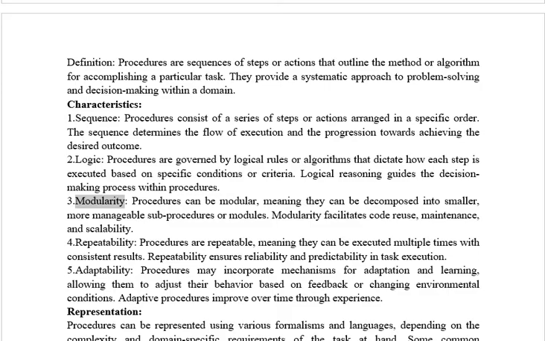Next, repeatability. What is repeatability? We can repeat the code, like reusable code. We can execute it multiple times to get a consistent result. Why do we execute multiple times? To get a correct result. This facility is also available in procedures. That is repeatability: we can execute the code multiple times.